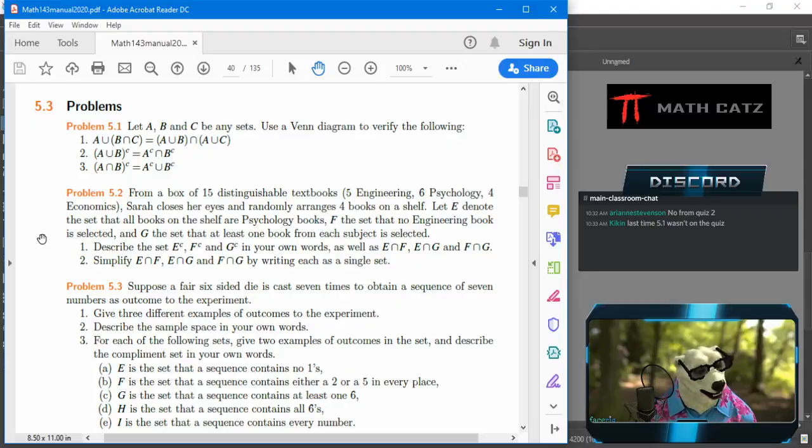Yes, last time 5.1 wasn't on the quiz, but it's now available again. It is available again in the review list that I made yesterday. 5.1, correct me if I'm wrong, I believe 5.1 is in that list. It's a Venn diagram question. It has to be in the list.